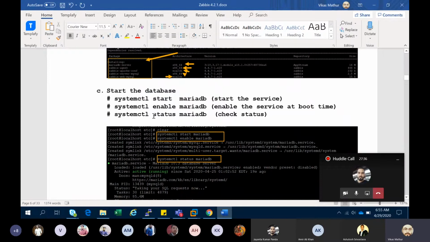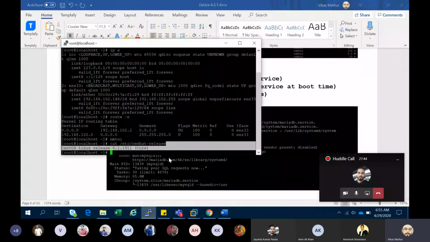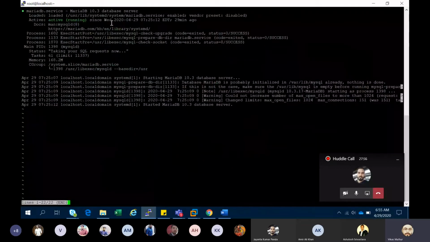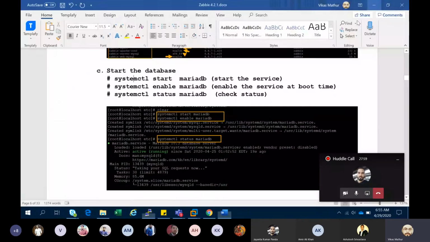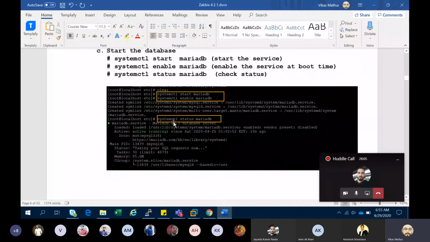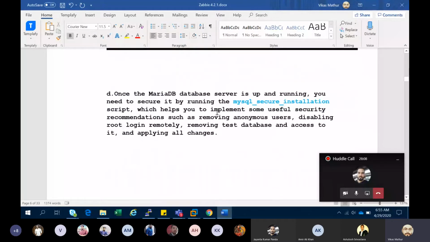So systemctl status MariaDB will tell us about the status of a particular service, whether it is running or not running. If you want to see it like this, you can see easily, okay, my service is running. So this is the thing we can easily check. After executing this enabling, status and start, we need to make MariaDB more secure. If you want to skip this part, you can skip it.